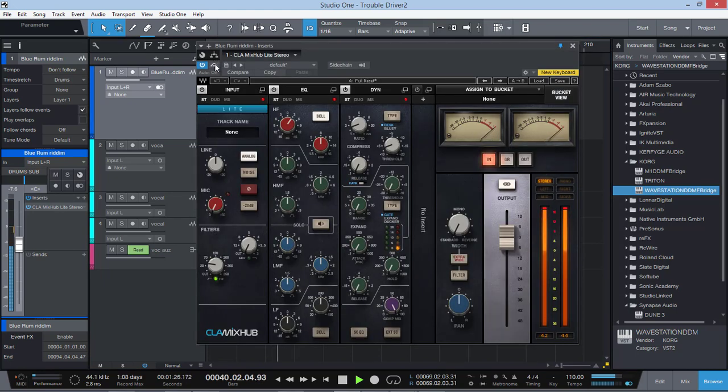If I turn off the CLA mix up here, the rhythm kind of gets dull.